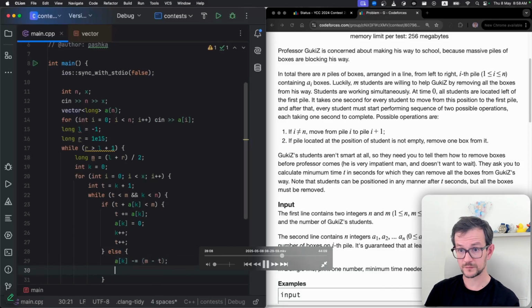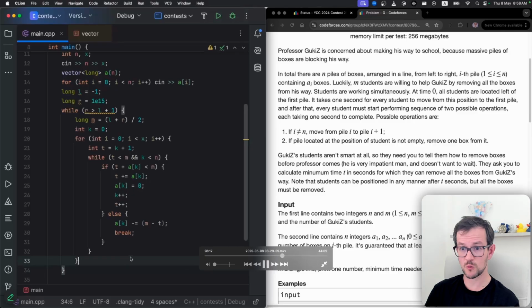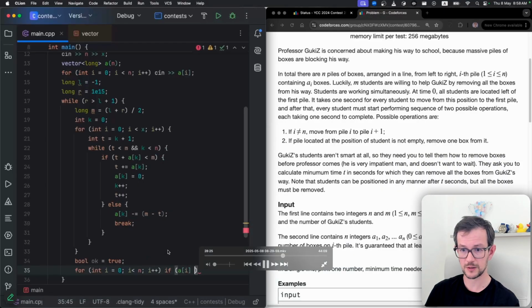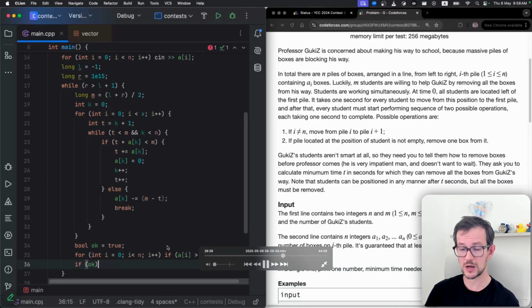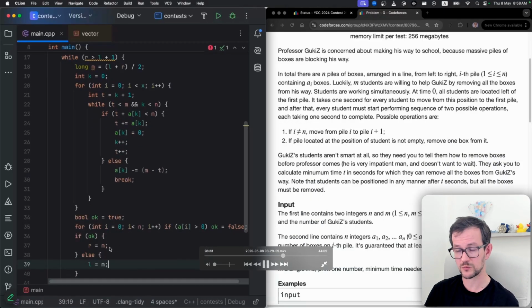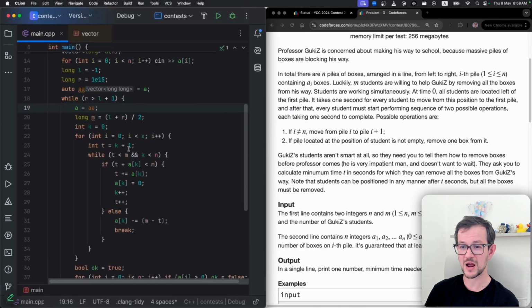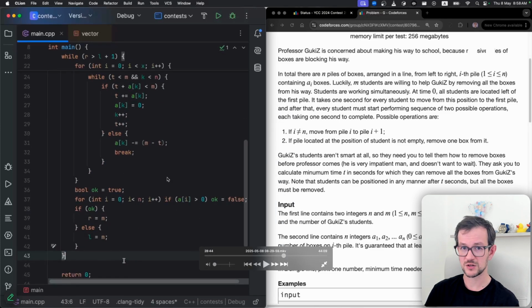So that's how I simulate the job of all students. And then in the end, I will check if all piles are empty, then I'm done. If it's okay, I move the right pointer. If it's not okay, I move the left pointer. Here I forgot that I actually mess up this array A, so I need to save it and then restore it.